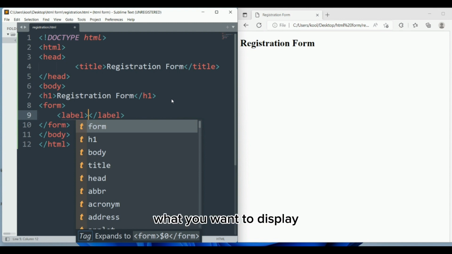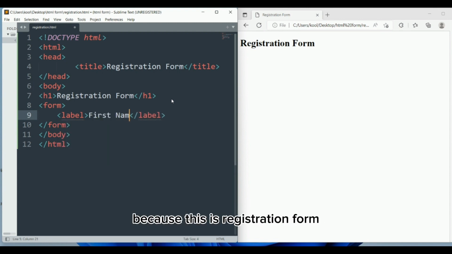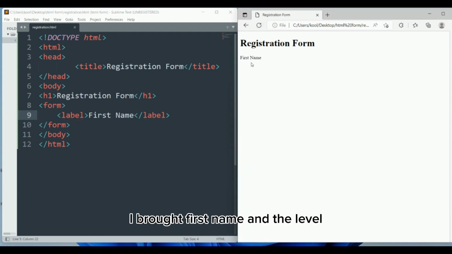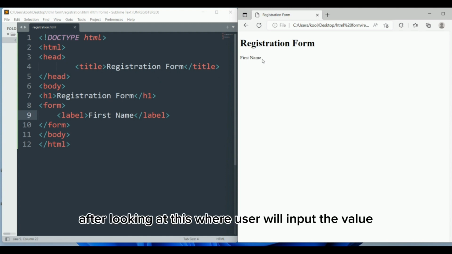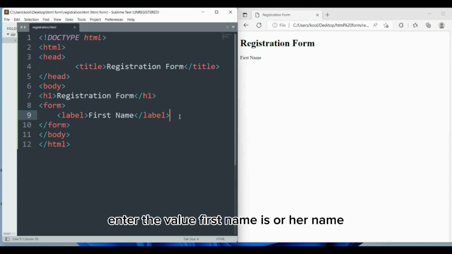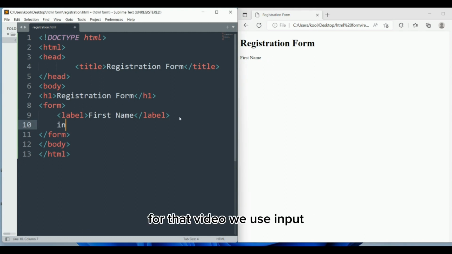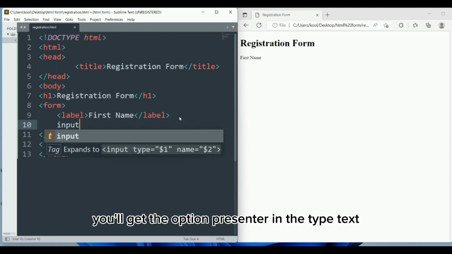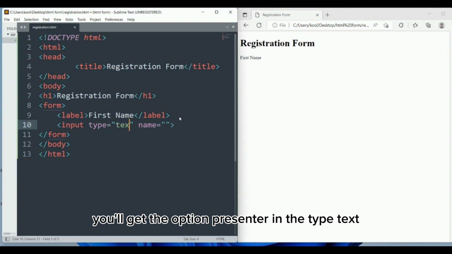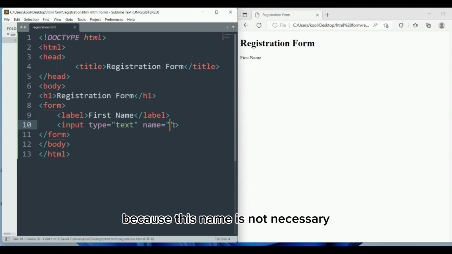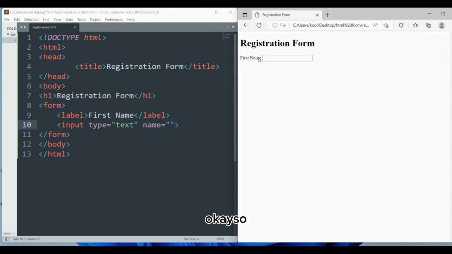In the label, what do we want to display? First of all, I want to display first name, because this is a registration form and we want the user to type the first name. I wrote first name in the label, so it looks like this. Okay, after this, where will the user enter the value, his or her name? For that, we need to use input. After typing input, press Ctrl space bar, you will get the option, press enter. In the type, text. Because the name attribute is not necessary for now, you can remove it or leave it as it is, and just press enter. Okay, so this is first name and the box to enter the first name.